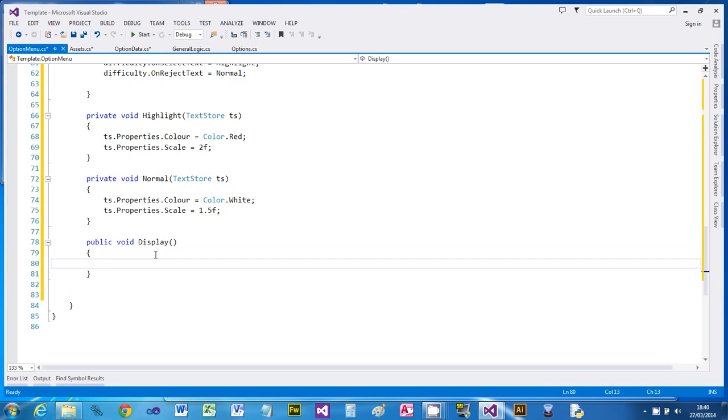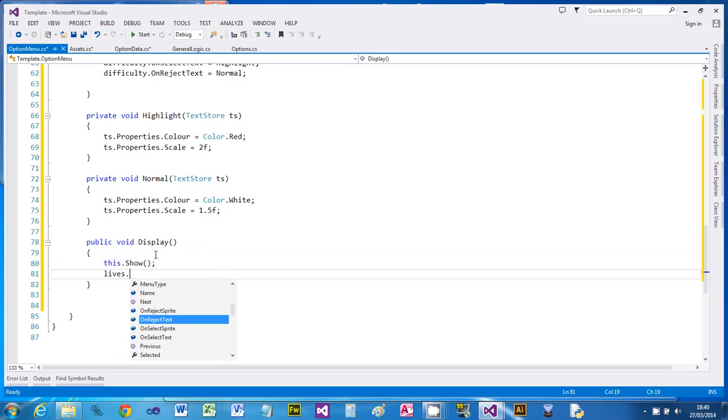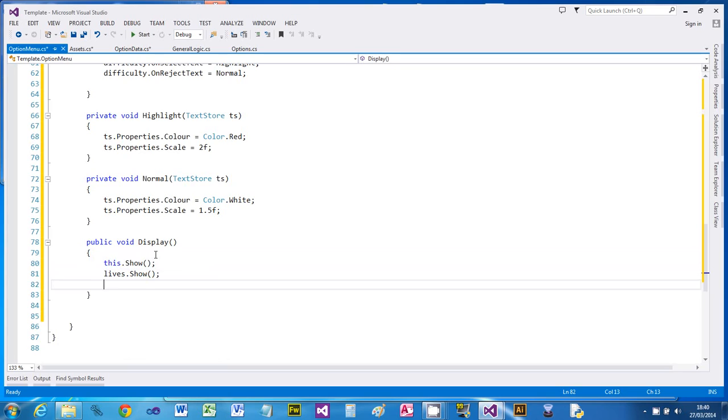Okay, so I'm going to say this dot show, which will show the main menu. I'm then going to say lives dot show, which will display the lives menu, and I'm going to say difficulty dot show, which will display the difficulty menu. Okay, what I also want to do, I'm going to put all the key code inside with this menu. Okay, so I'm going to do it in here.